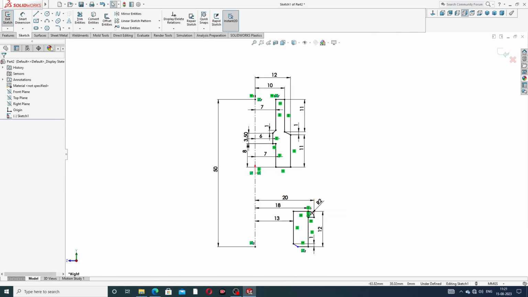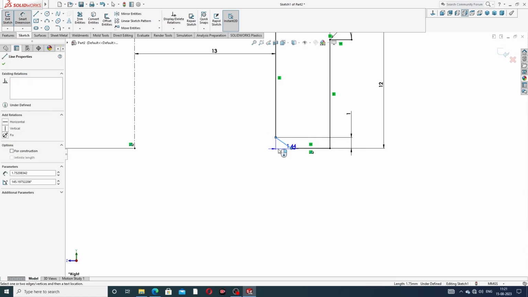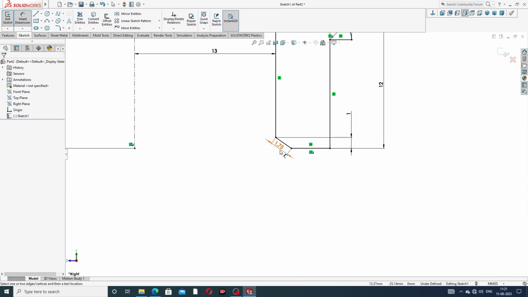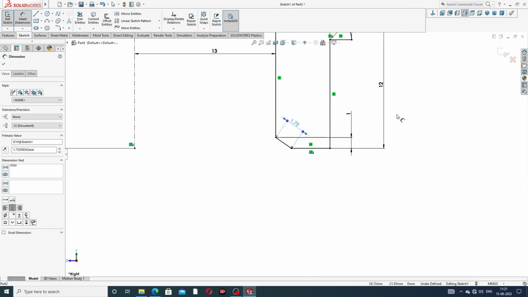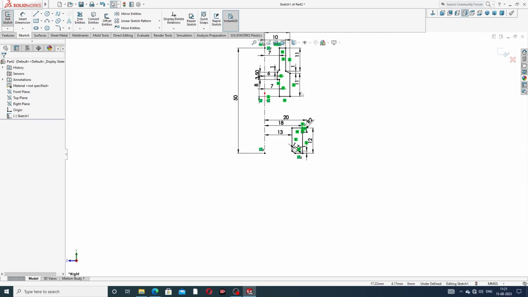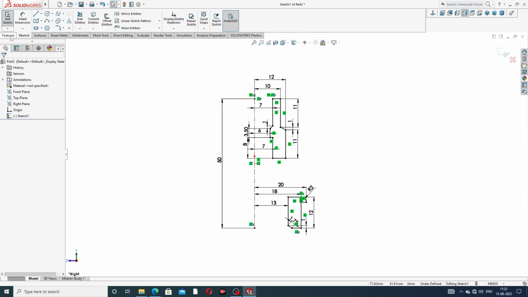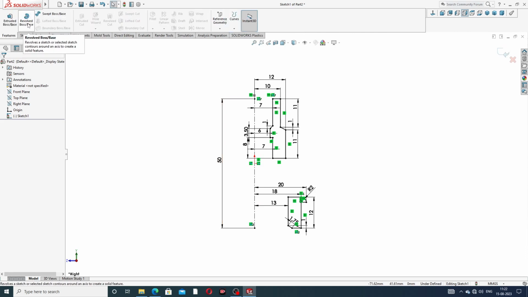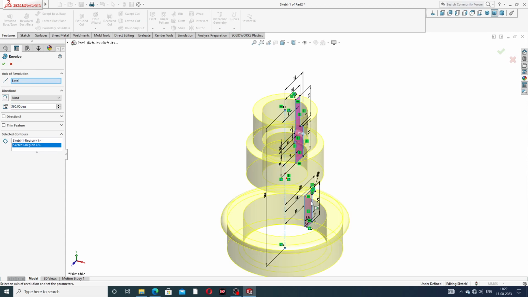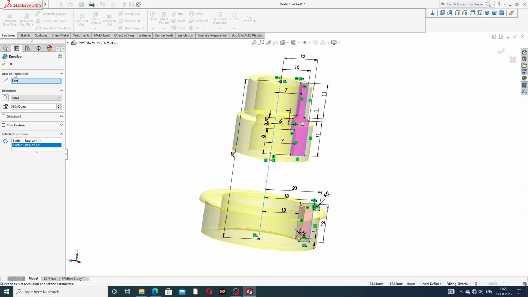All is black color, and this dimension is perfect. All dimensions are correct, and going to Revolve Boss, use this to this. All is perfect. Click OK.